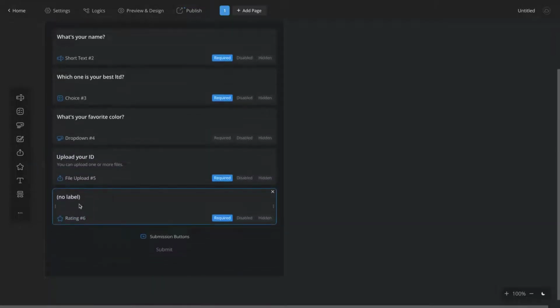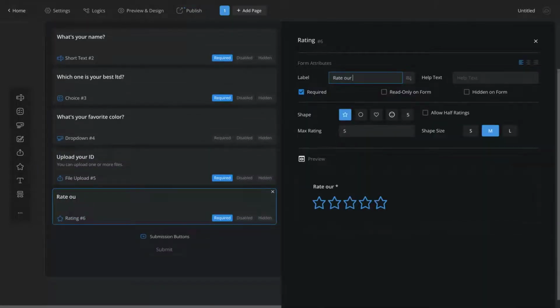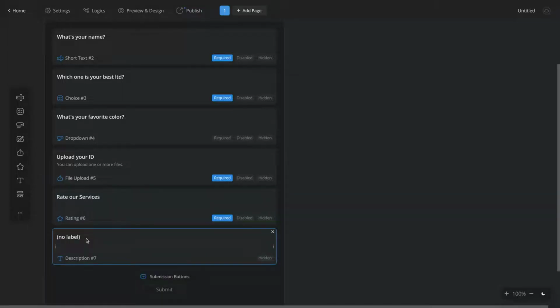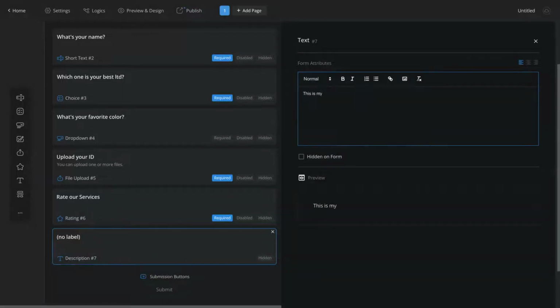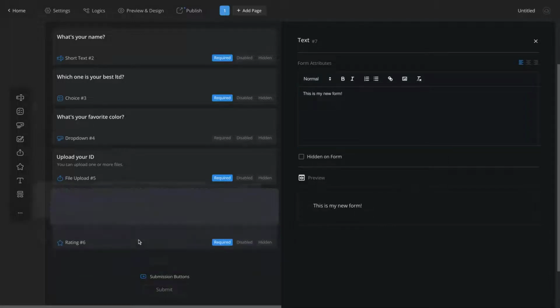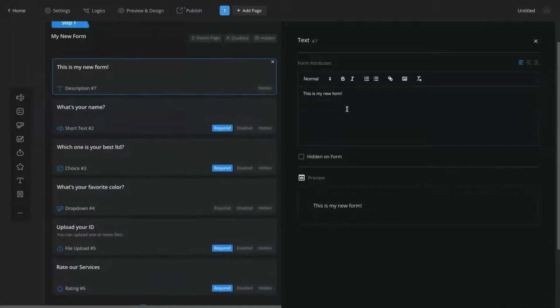You have also the rating. So rate our service. You can select the star, the circle, the heart. I like the face, and change the size. There's a description. This is my new form. So like that, you can add this. Just drag and drop. Here's the first one.